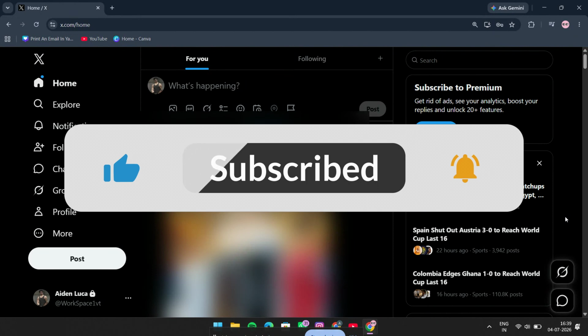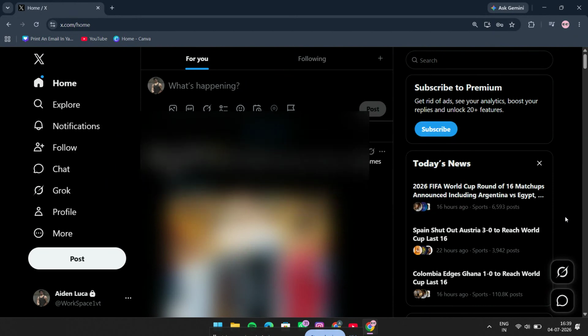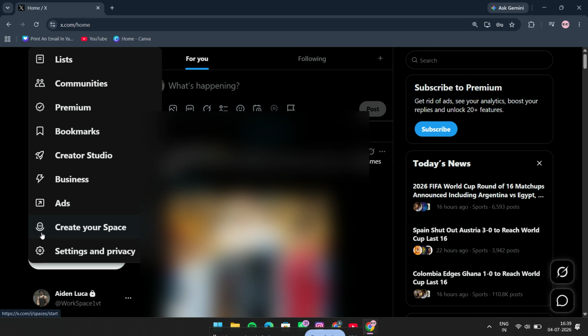Now let's jump right in. First, open X and look at the left navigation bar. If you do not see all the options right away, click on More. This will open up the full menu with additional settings and account options.